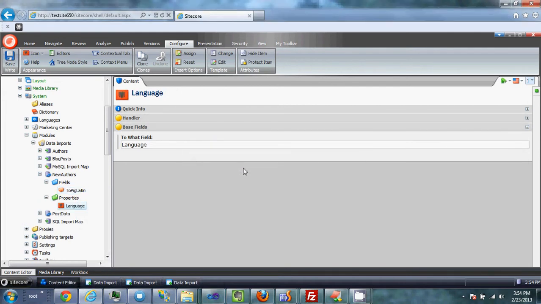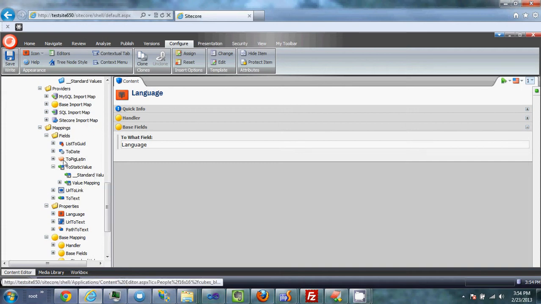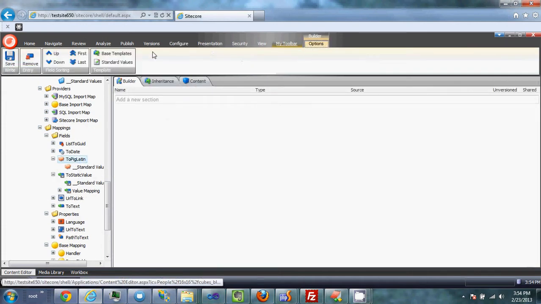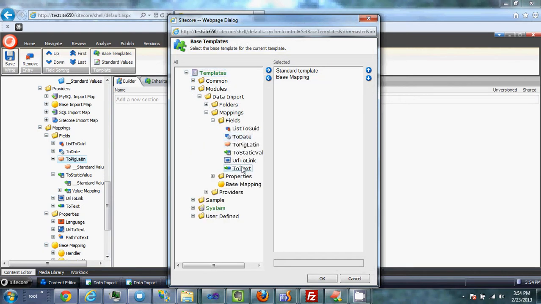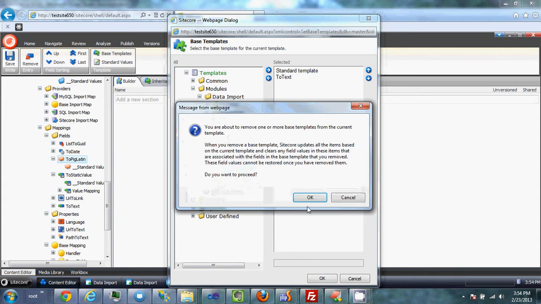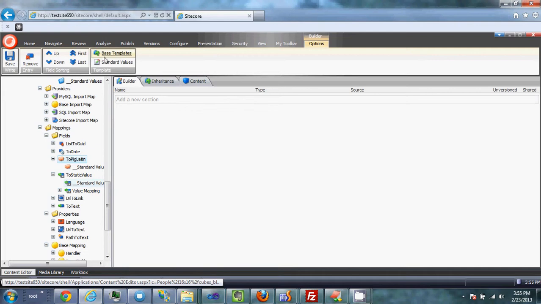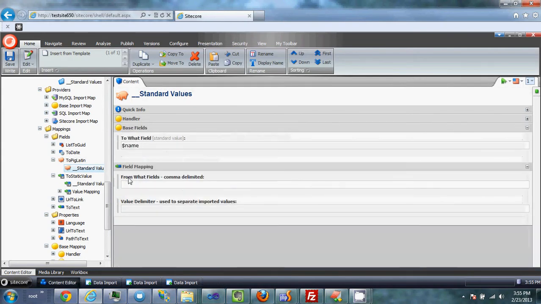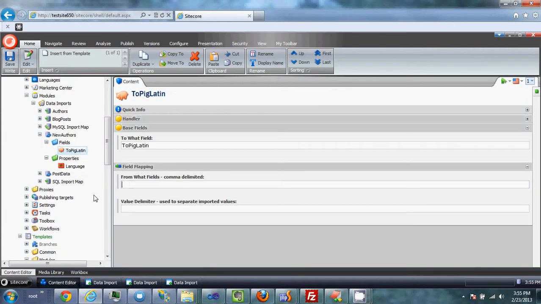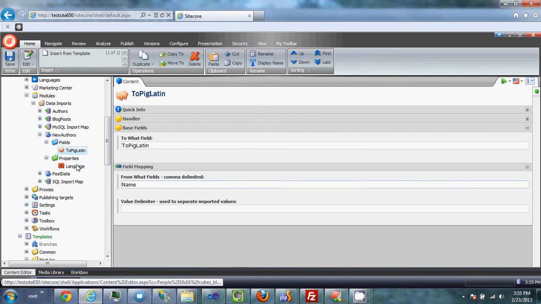Language. Actually, the to Pig Latin is inheriting from the wrong base template. We want to set that to the to text, same as the class. Check the standard values, make sure those are in. Yep. From what fields? I'm going to define that here. We're going to pull it from the name and we're going to turn that into Pig Latin.